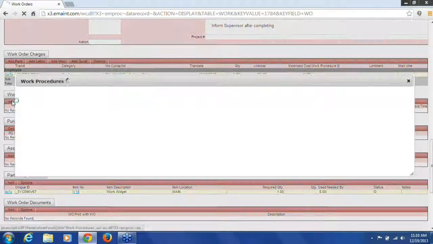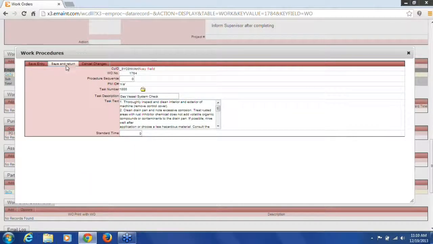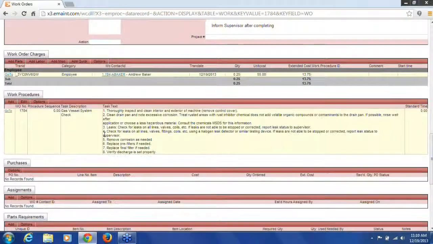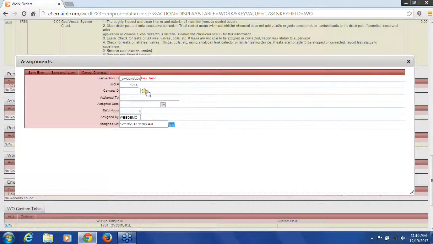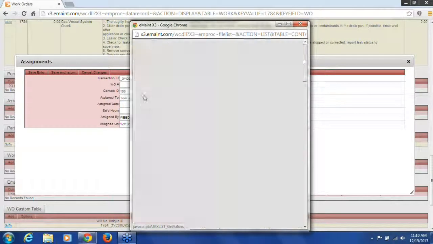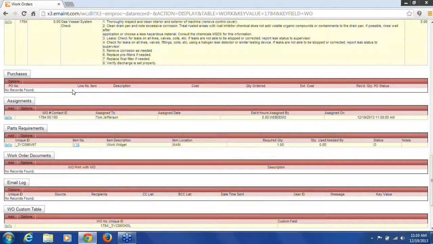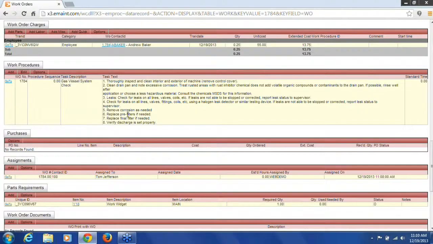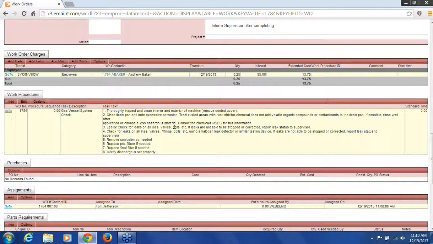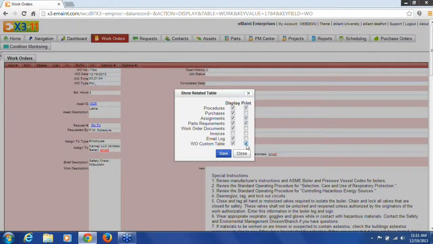So we do have a charge. I'll go ahead and add a work procedure to this as well. And perhaps we are going to assign this to a secondary person. Thomas Jefferson. There we go. Okay, so Tom's now on there. So now it looks like we have an assignment, we have a parts requirement, we have a procedure, and we have a charge. Now, all of these, if they are checked in the Manage Related Tables here, should display upon printing.